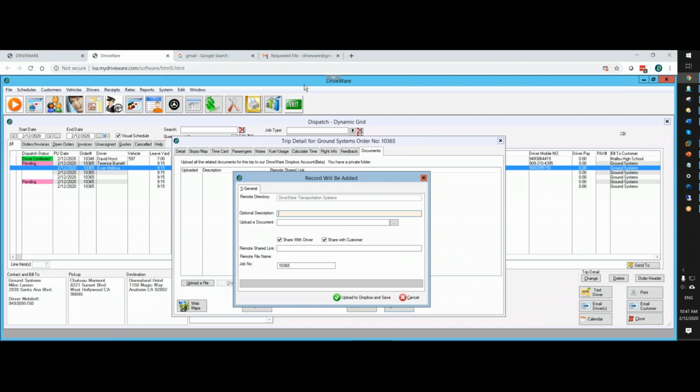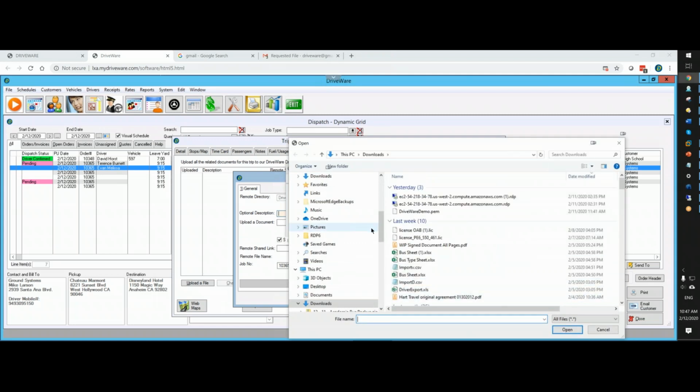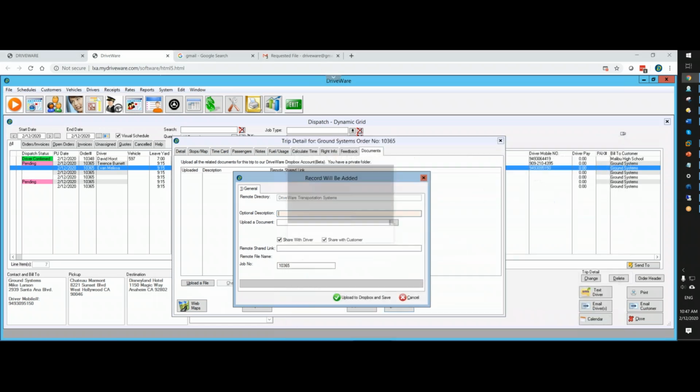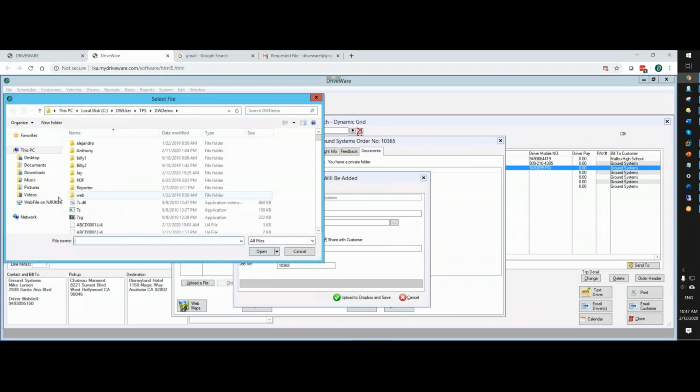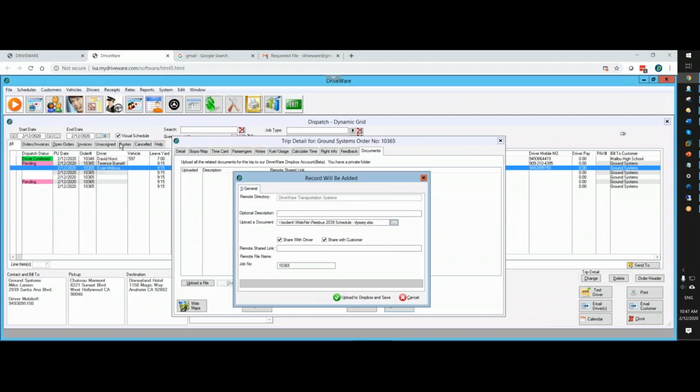If you're using the browser, there's just one extra step that you have to do from your PC to the server, which is you upload the file to our server first using the upload feature, and then once that's done, it's available to you for associating to the trip here. And so I'm going to say this is the schedule. It's a very, very complex schedule that's done in Excel. So I'm going to show you how this is done.